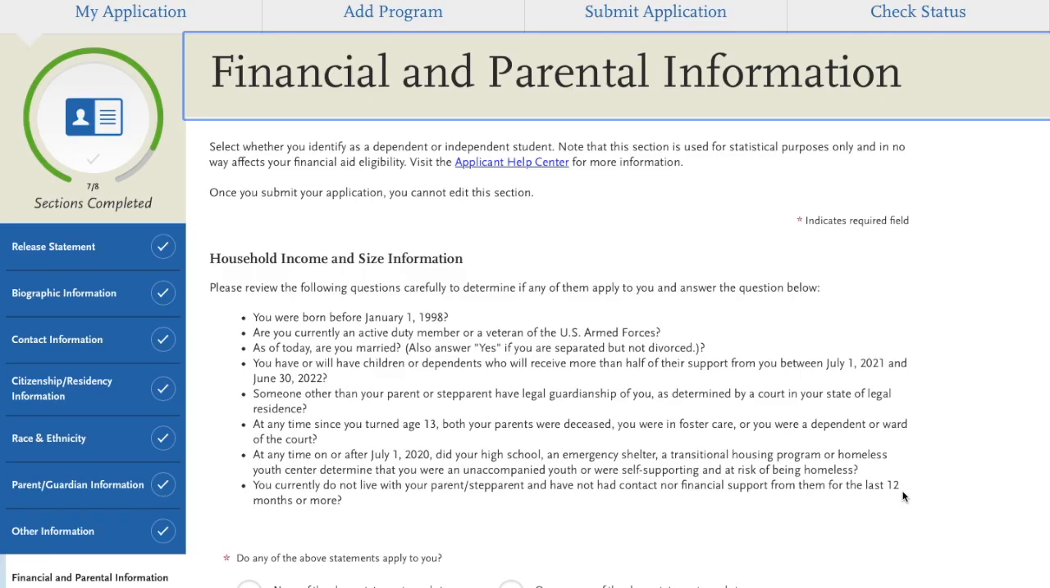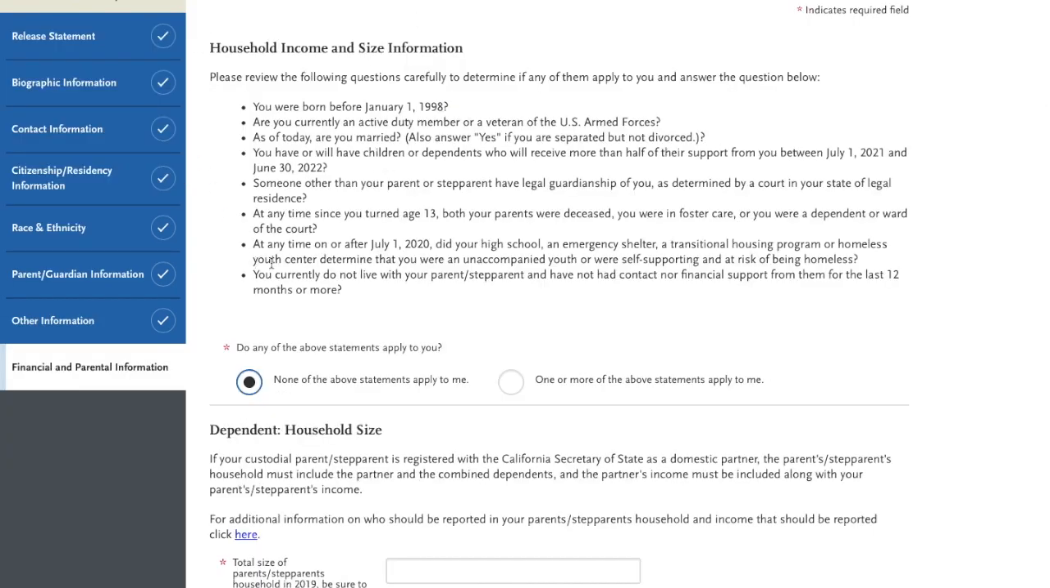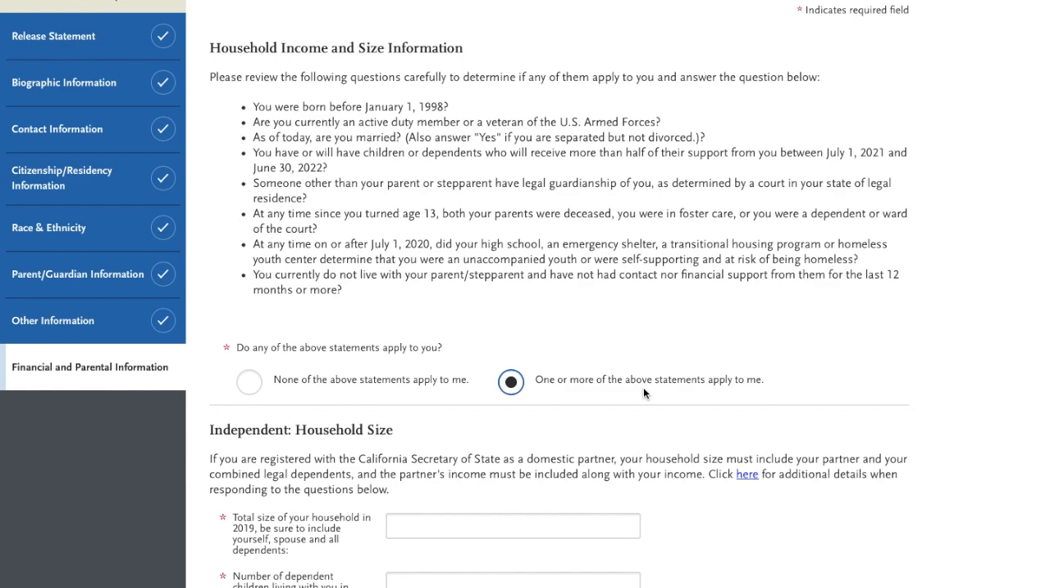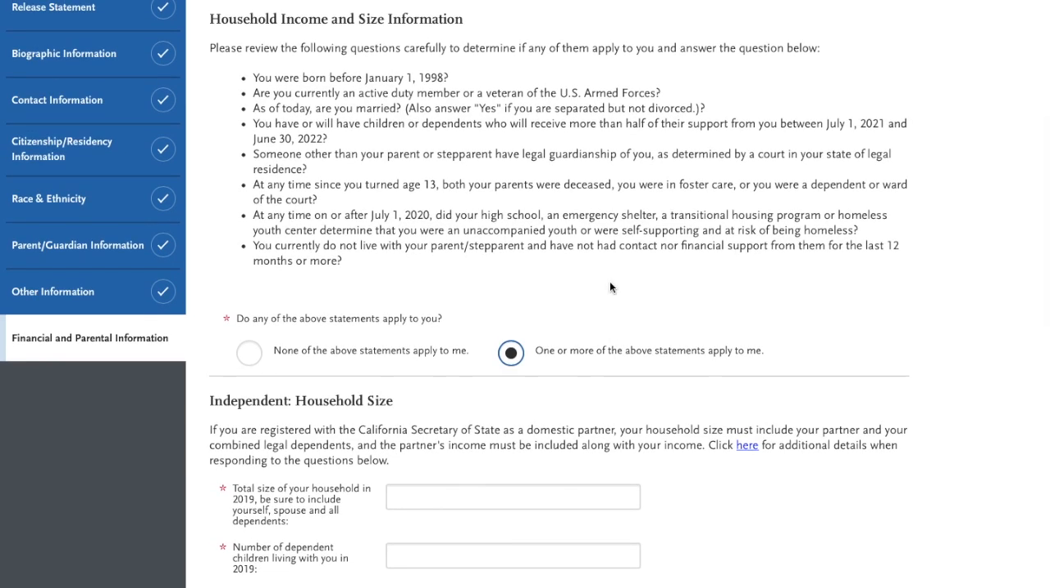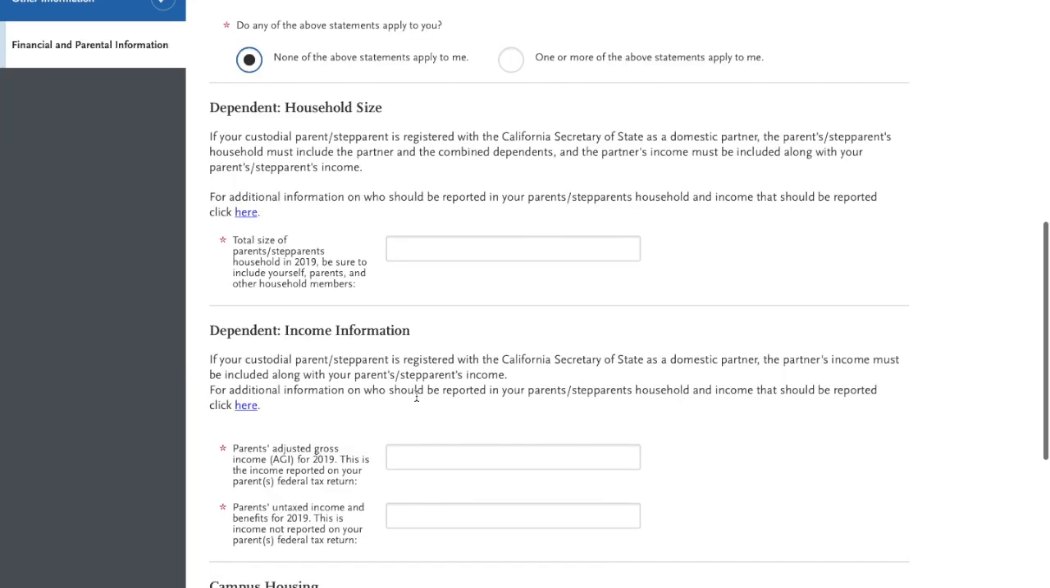So for the final section of the first quadrant, which is financial and parental information, first you will read this section, and if you answer yes to any of these questions, you will select the one or more statements apply to me, and you will be considered independent. So as most of you will be selecting none of these apply, it will ask what your household size is, and it will be asking what the household size was in 2019.